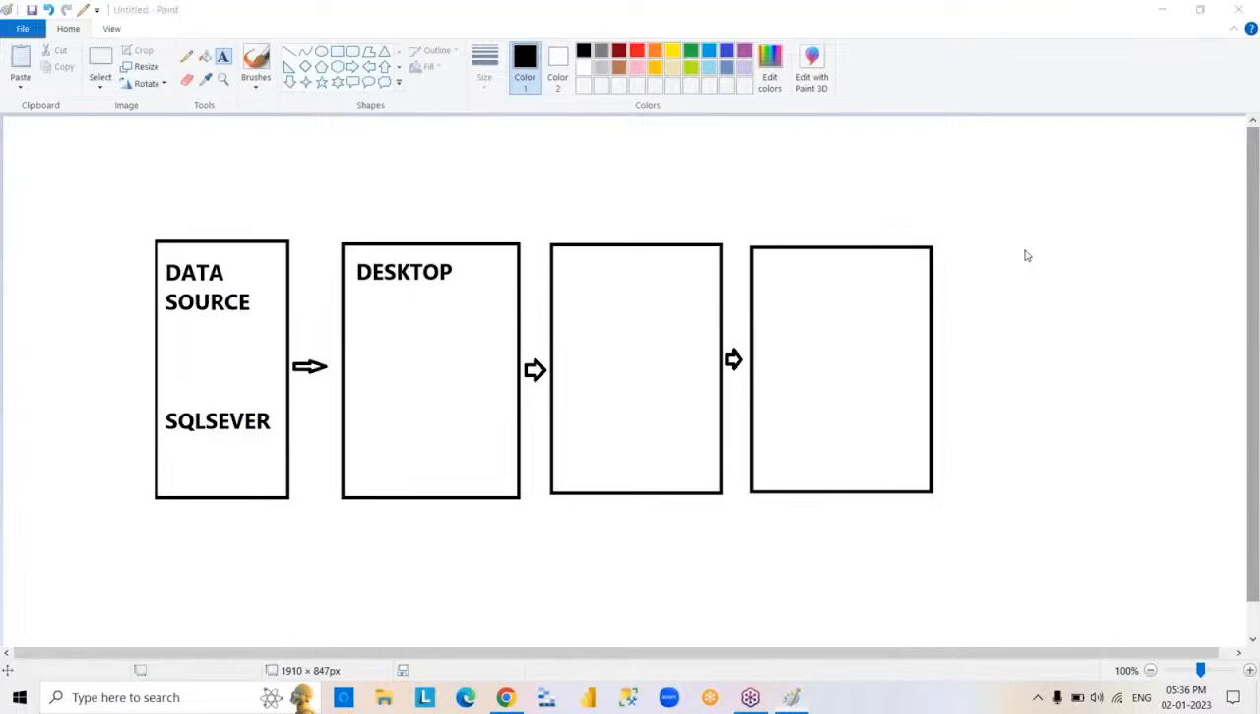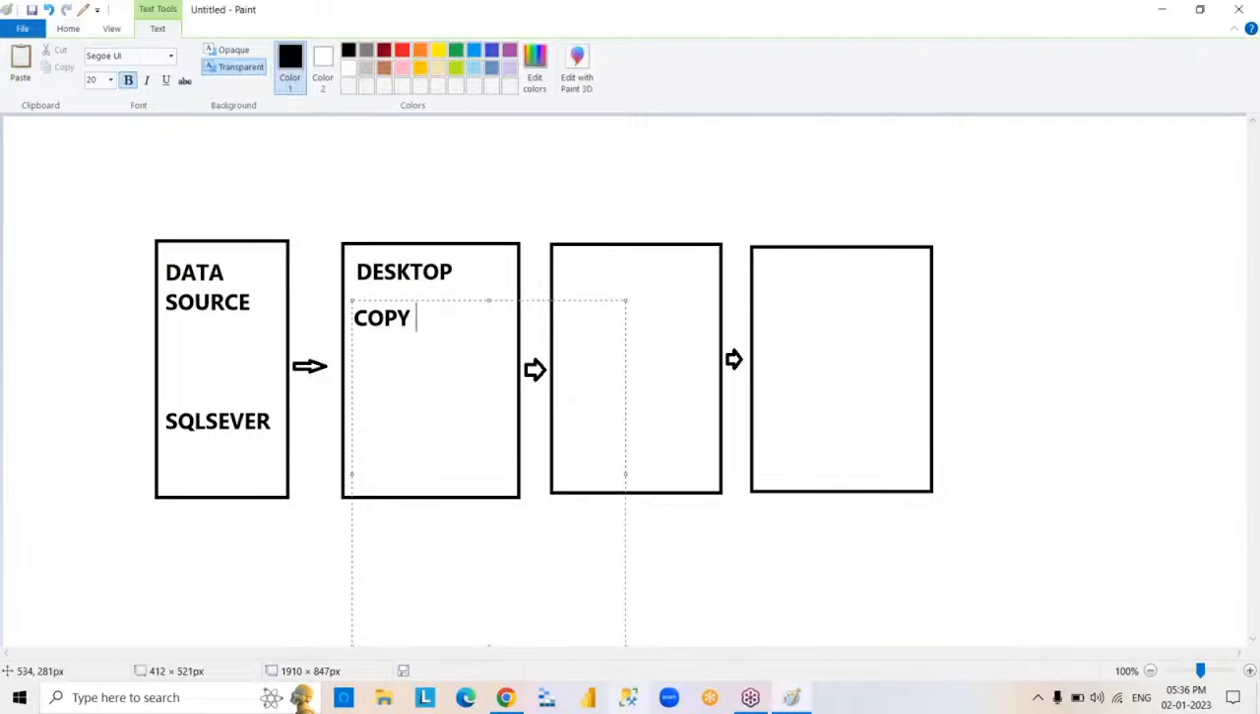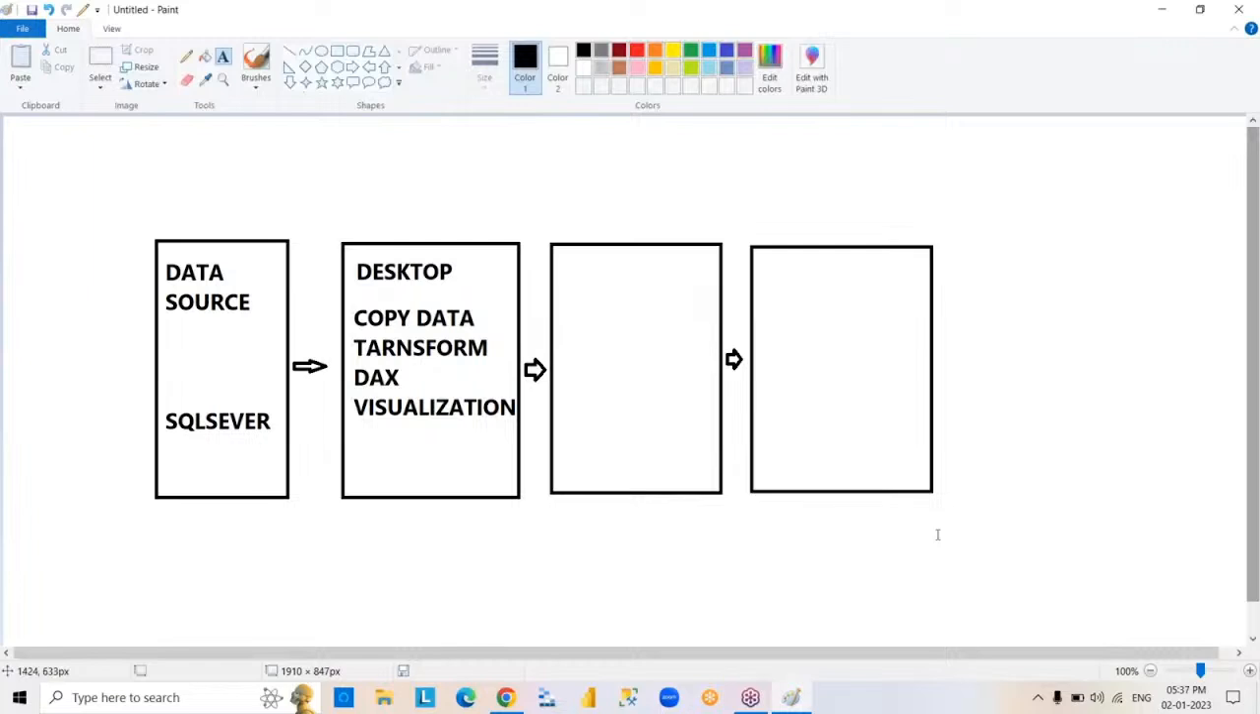What is the tool name? Power BI desktop. So whatever the operations I discussed till now, like copy data, I'm sorry, transform data, DAX data, creating visualization, these are all we are going to perform in Power BI desktop only. So major development we are going to perform in Power BI by using desktop only.